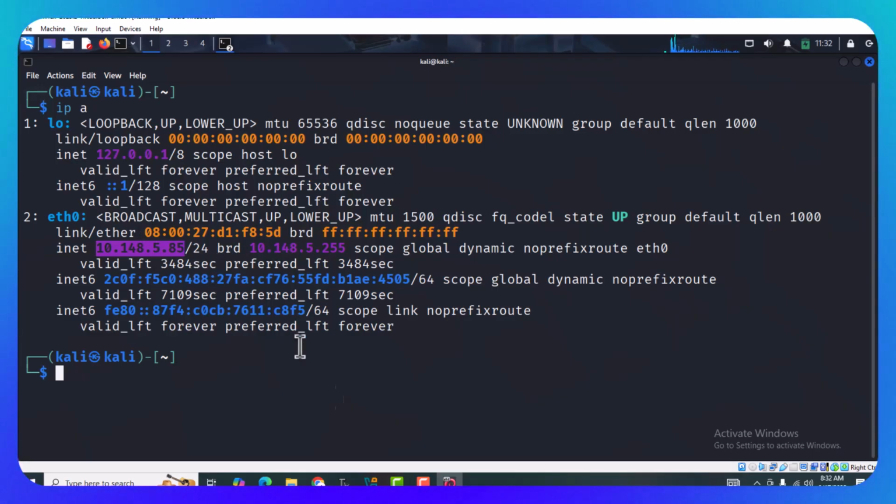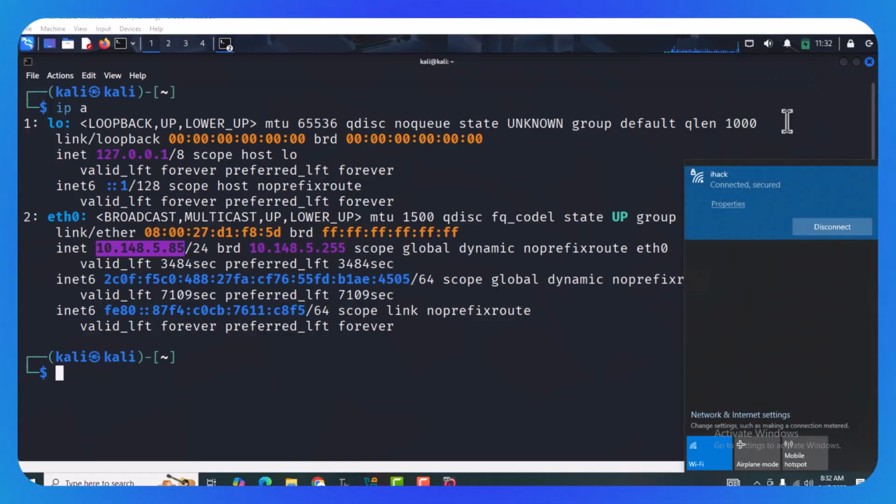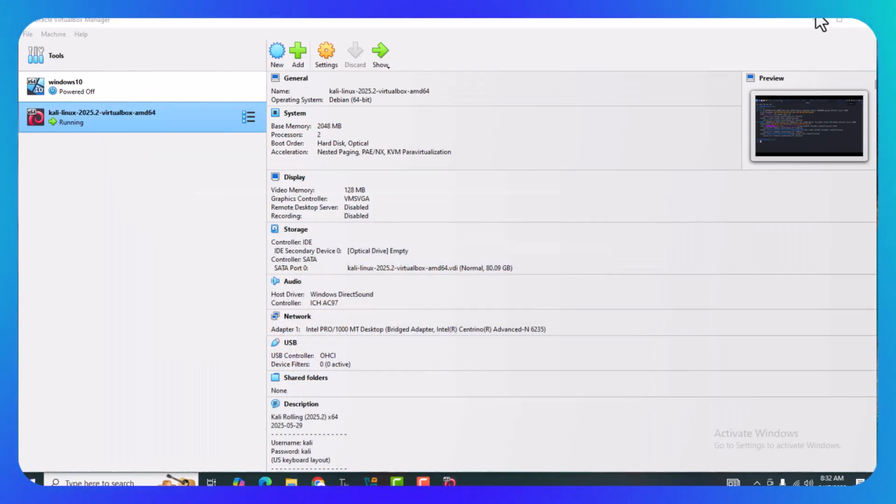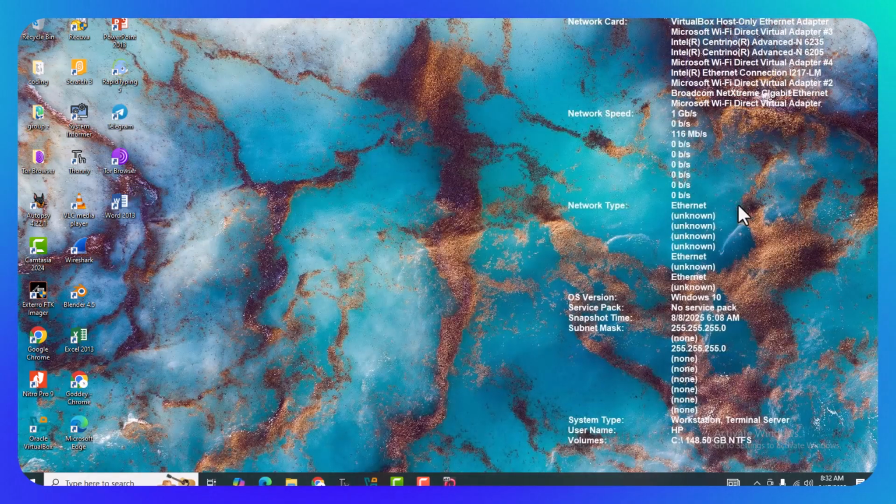Look at this network that we are connected to. This is my primary system's network that we are connected to, and the virtual machine is now taking that primary system network.